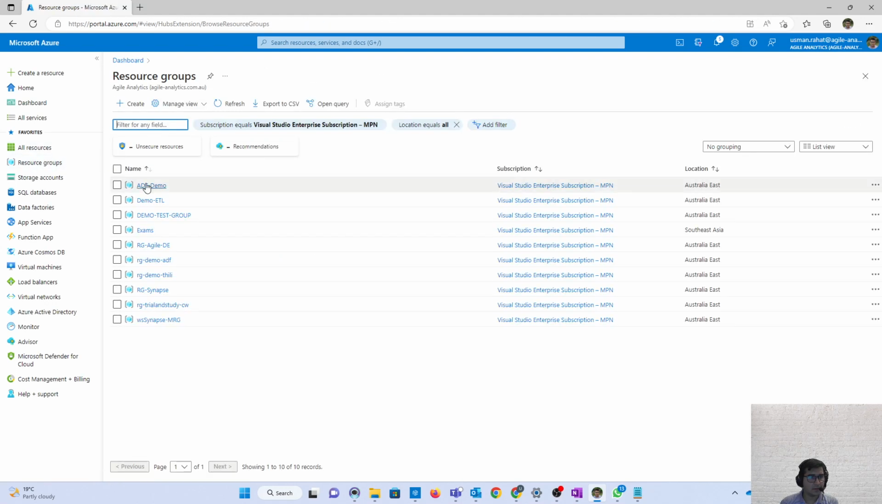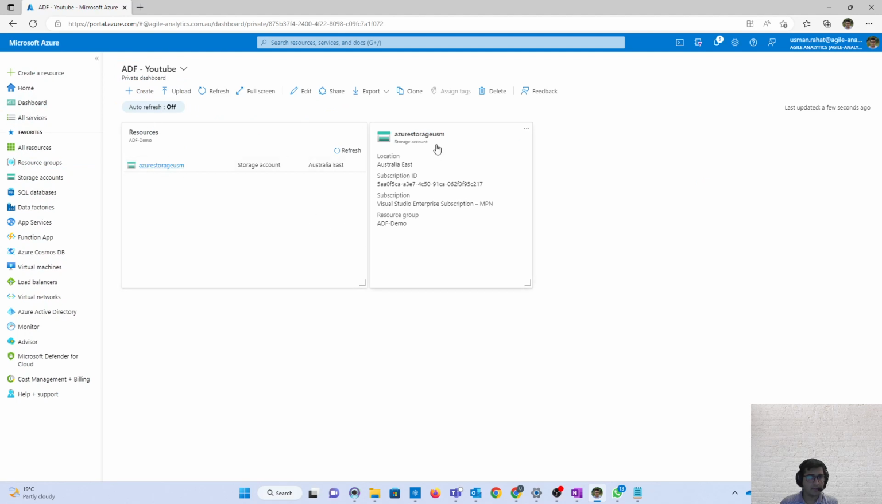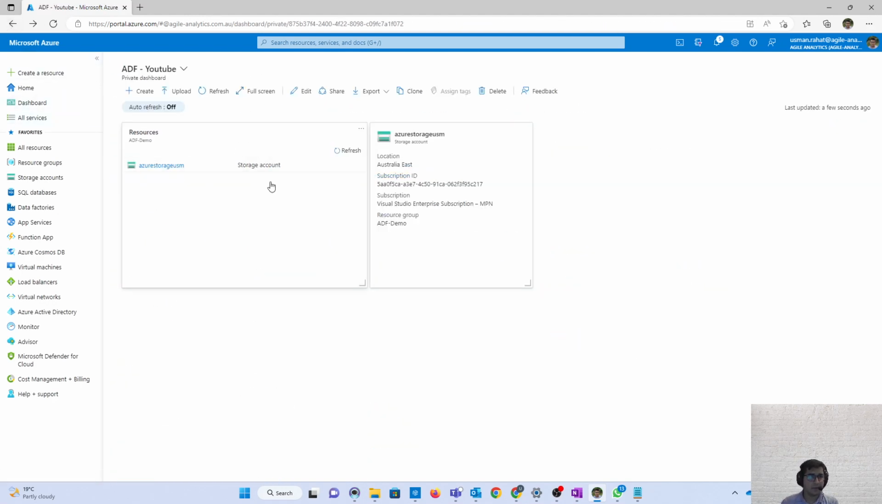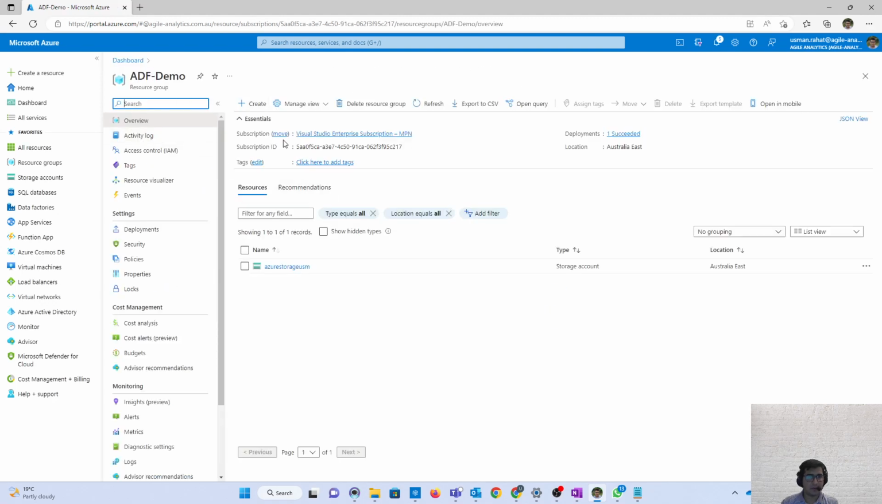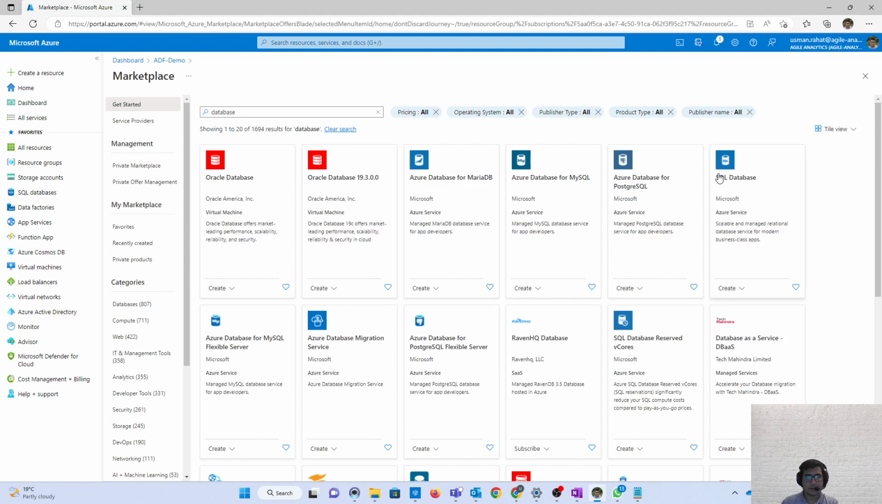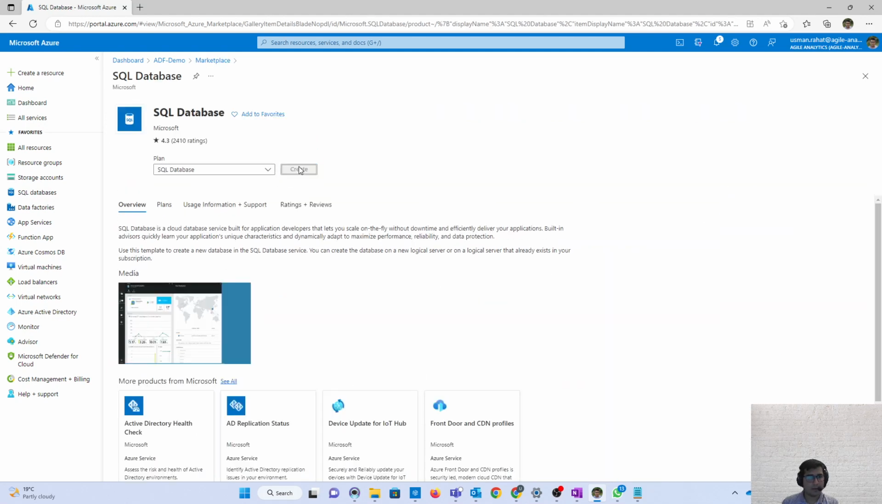Let's go to the resource group. If you go to the dashboard, you see your resource group which we created in the first step is there, and then the storage account which we added. So if we go to the resource group, now sorry, that's the resource group. If I create now a database, I'll go with the SQL database.